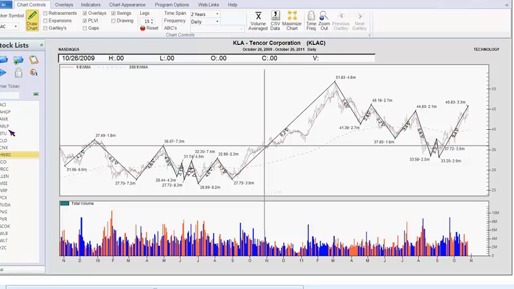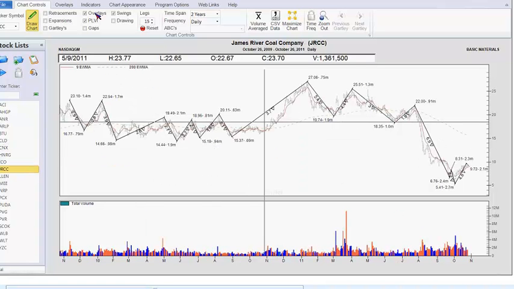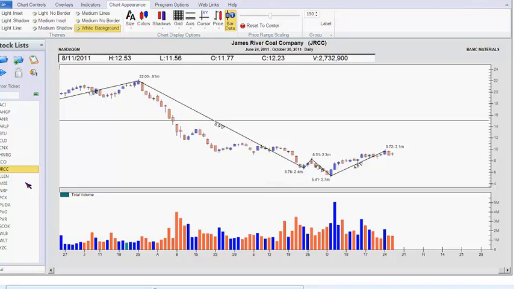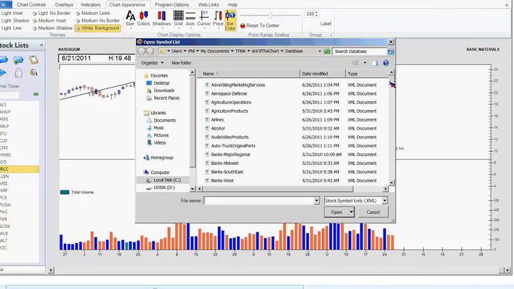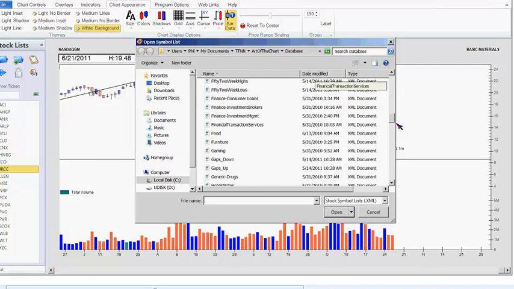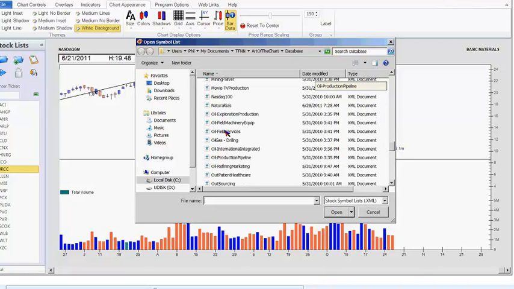Let's see, what is it? CNX, Consol Energy, James River Coal, which actually popped up on one of my scans today. Very interesting. So there are about 120 different sector lists in here, from coal to the S&P 500 to food and oil and gas, drilling, rigging, field services, exploration, natural gas.